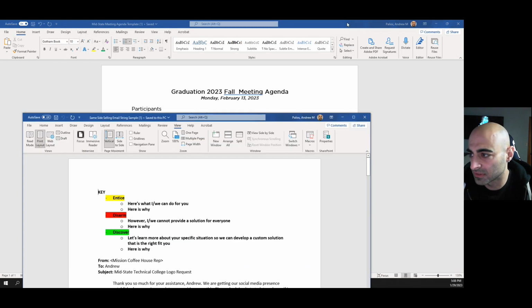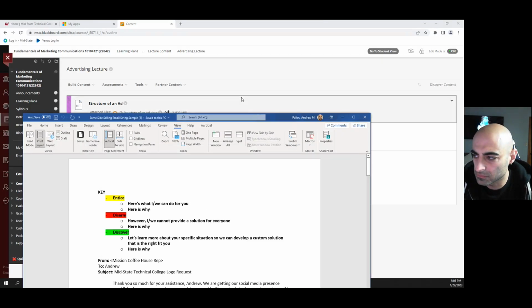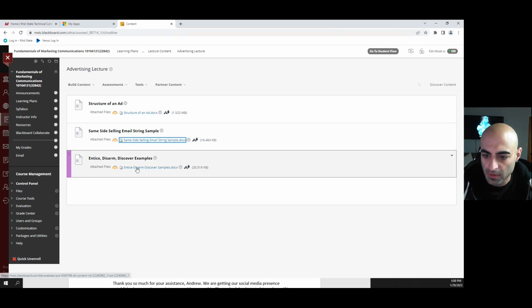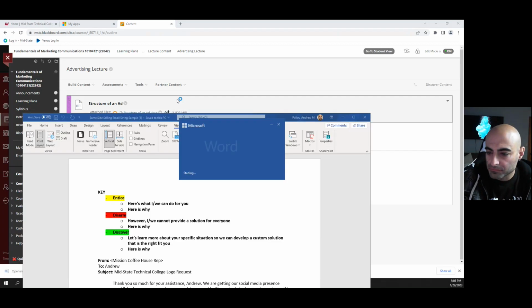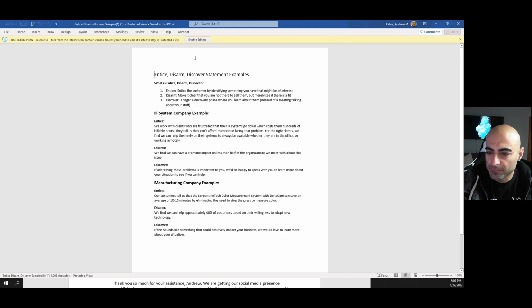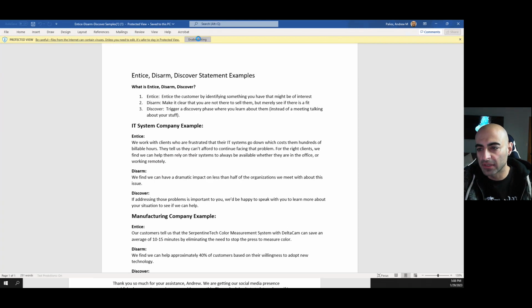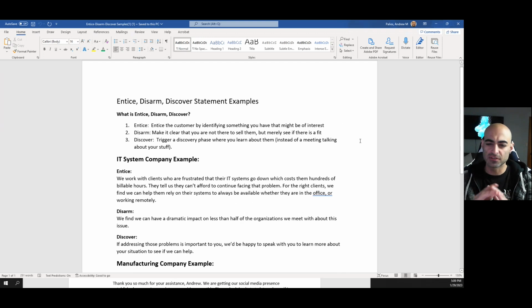So let me show you some examples of these here. So I have this document, entice, disarm, discover examples. So I go over this again in this document. What is an entice, disarm, discover? Entice the customer by identifying something that you have that might be of interest to them. Disarm, make it clear that you are not there to sell to them, but merely to see if there is a fit. And discover, trigger a discovery phase where you learn about them instead of a meeting talking about just your stuff.